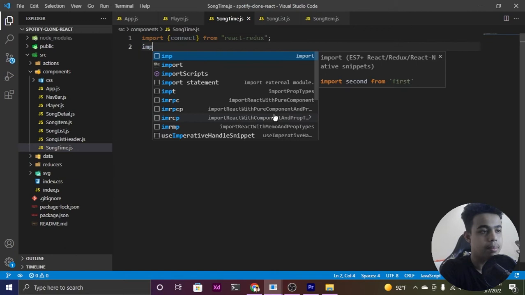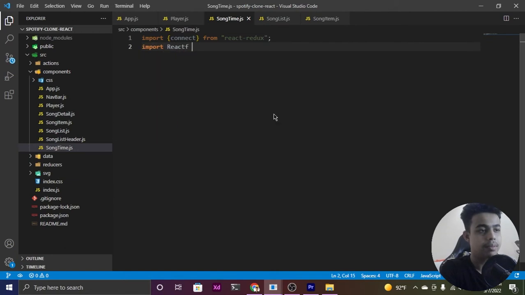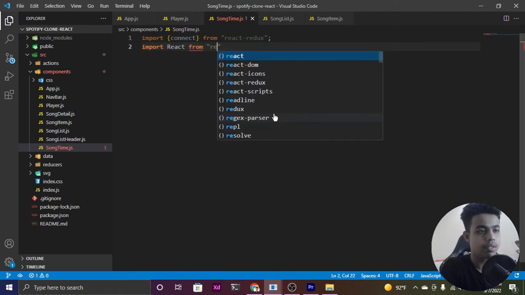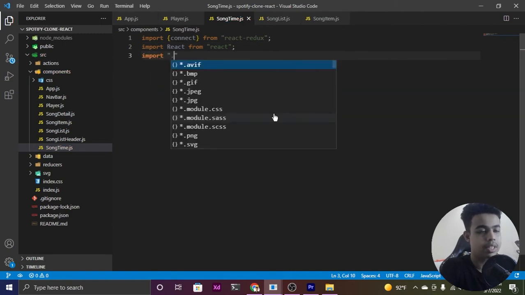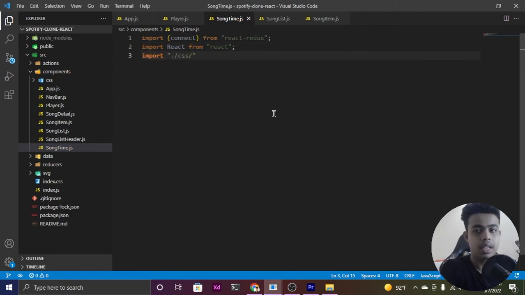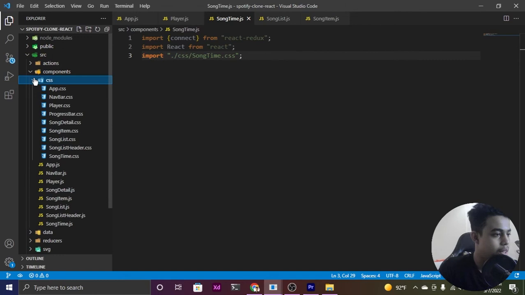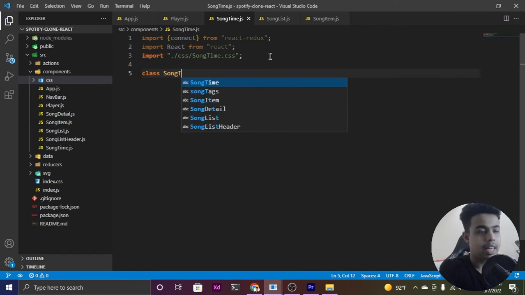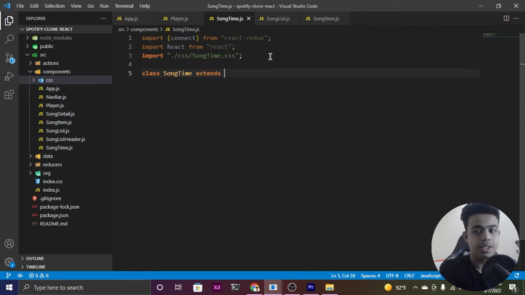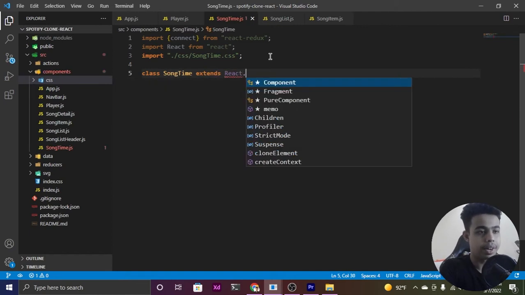Then I would like to import React from React, and then I would like to import the CSS file for it, that is songtime.css. Great. So let me check whether I have included this file or not. Yes, I have included it. Great. Now this is going to be a class that we are going to use that extends the React component.